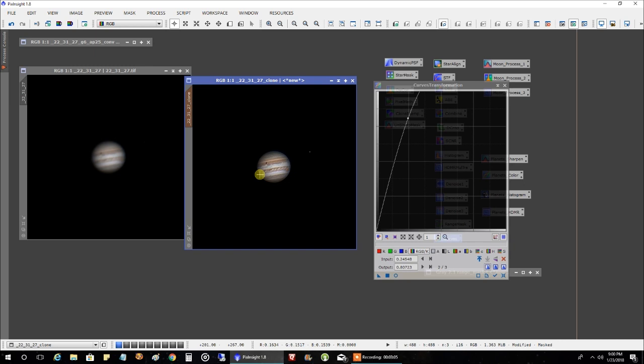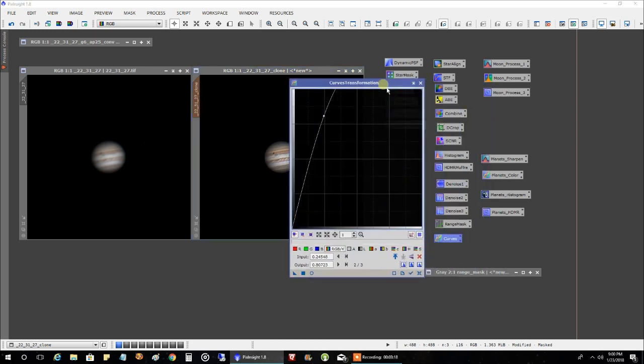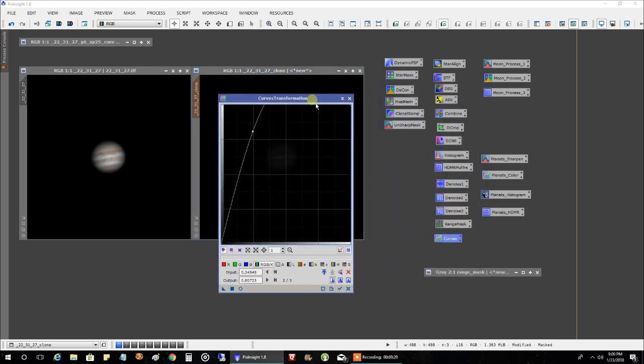But I don't even think I did that with the one I submitted on Astrobin, because nobody's going to see it when you're seeing the Jupiter at normal 100% size like this. So that's that. And you know what? We want to save this curves transformation because we want to be able to apply the same brightness to all the other 46 frames that we have of Jupiter.